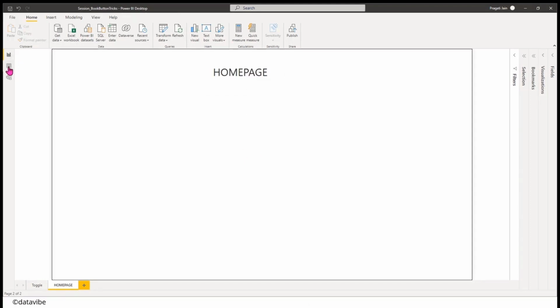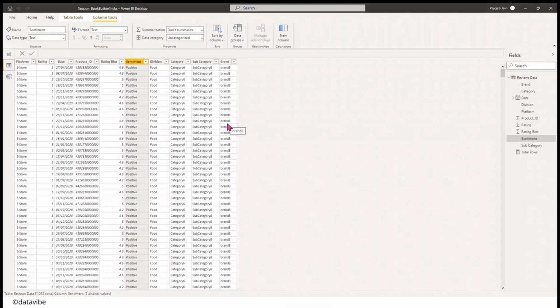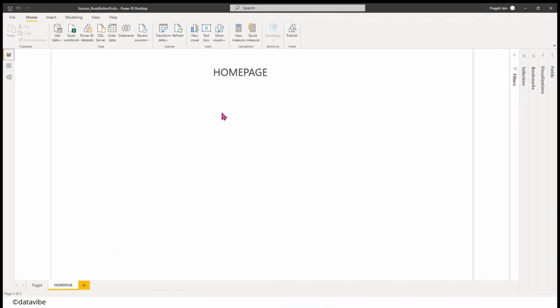OK, now in this data, we have got some information at brand level. We have got the rating information. We have got the sentiment information. So let's create 2 scenarios here. One scenario will be on one page: I just want the user to see the sentiment information regarding the brands. And on the other page, I just want users to see the rating information regarding different brands. So I'll create 2 page navigations here quickly.